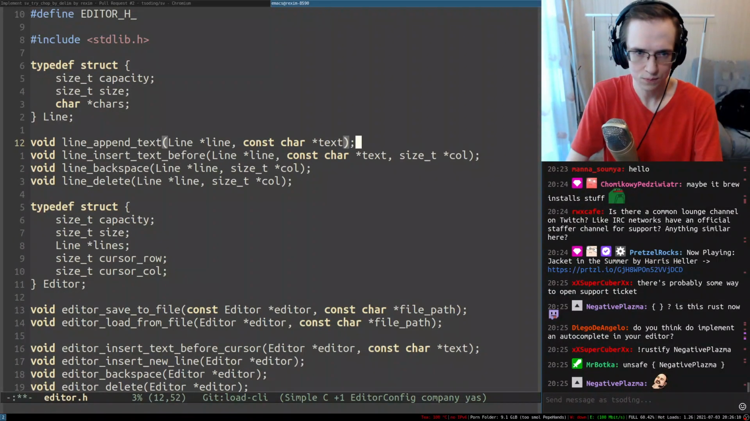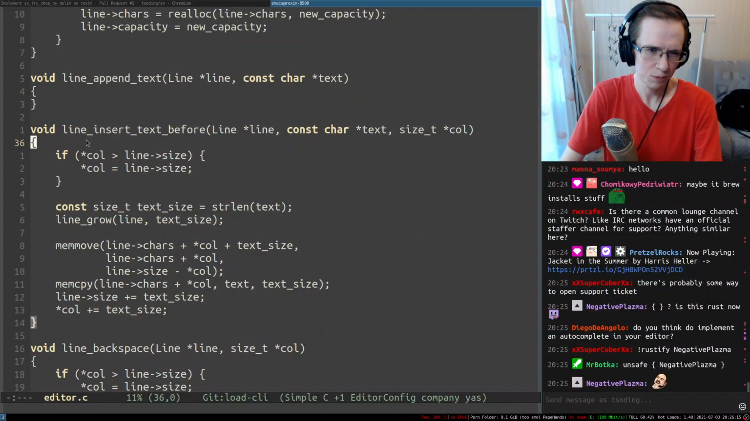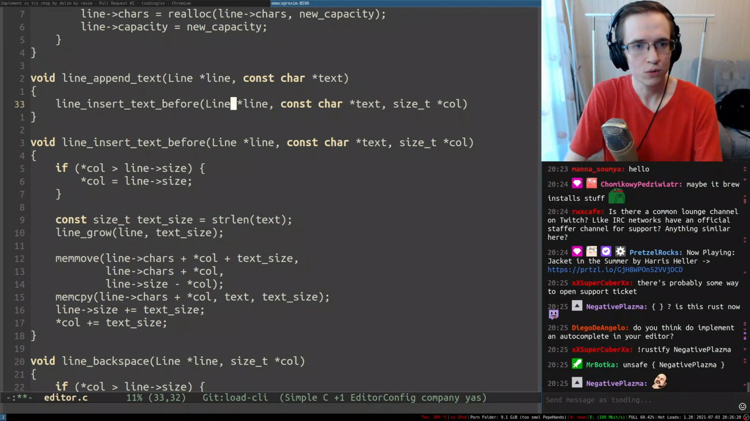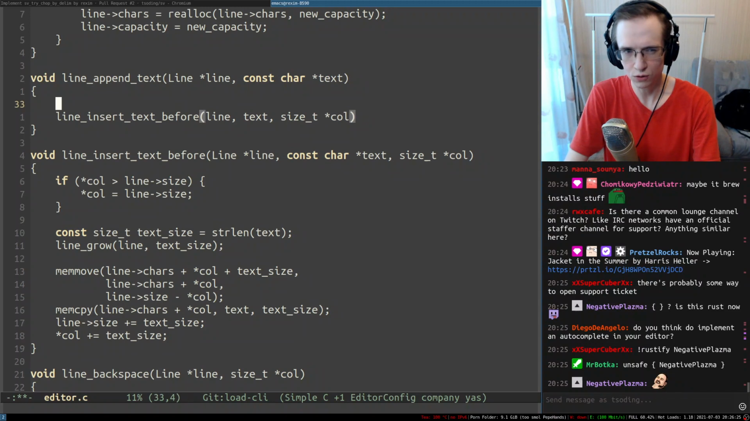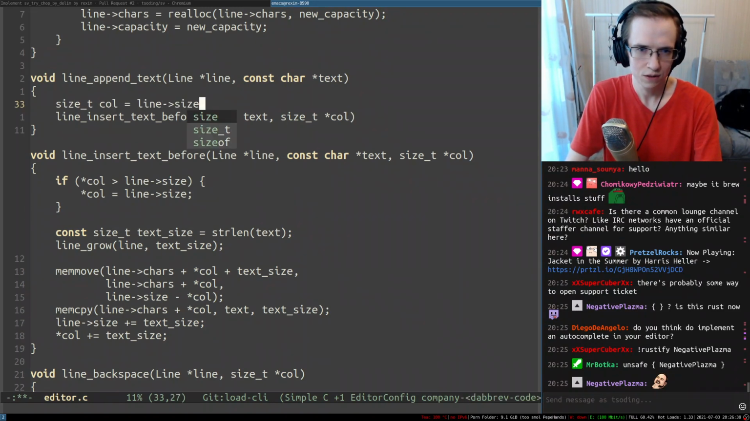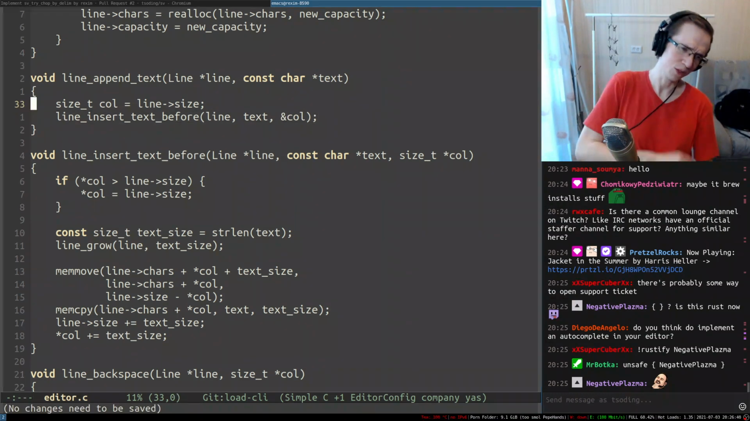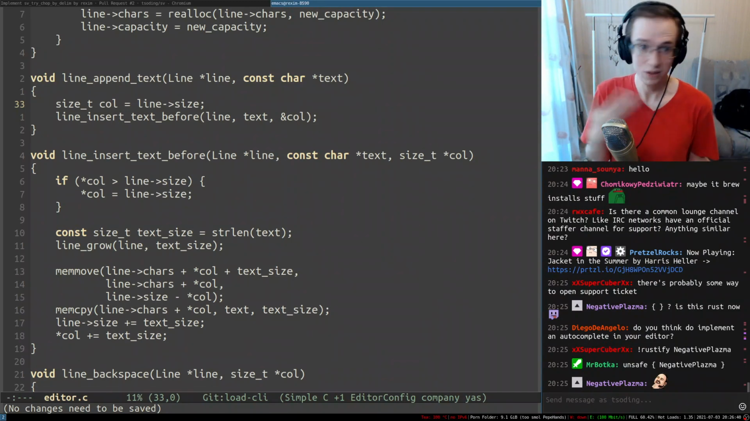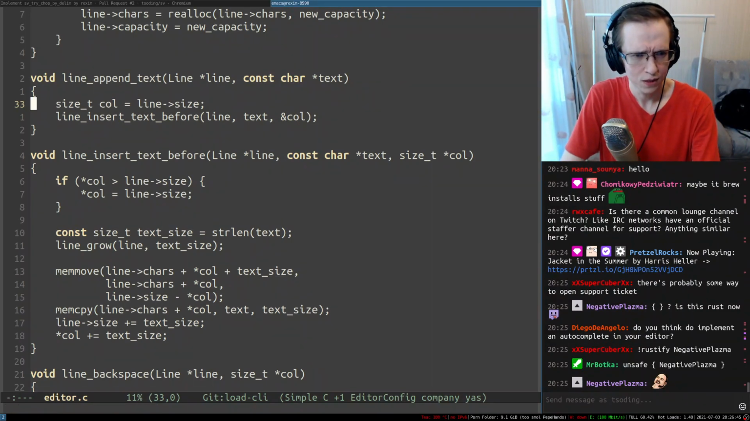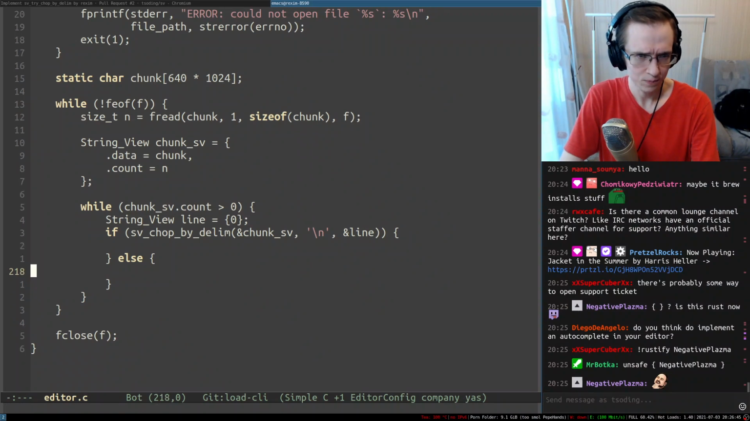So it's going to be somewhere here. Right, so appending the line. And I suppose it could be just implemented in terms of this entire thing, right? So we're forwarding the line, we're forwarding the text, and the column is essentially going to be line size. Yeah, it's literally going to be line size, but we want to copy it because it could be modified, right? So this one is really useful because we have a line and we're just going to be appending it there. All right.